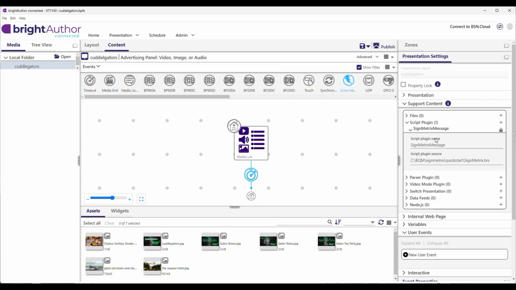Very important you do not spell this wrong or change the case of the letters. BrightAuthor is unforgiving in this sense and it will not give you an error. It just won't work. So make sure your plugin name is correct as well as your plugin location that you've downloaded. Okay, that's number 1.